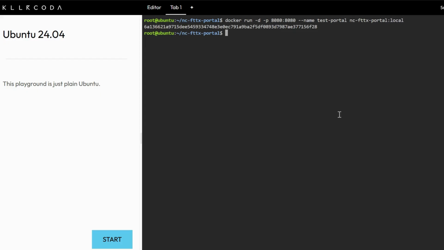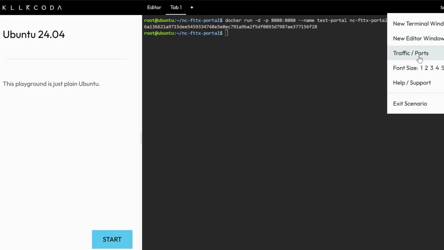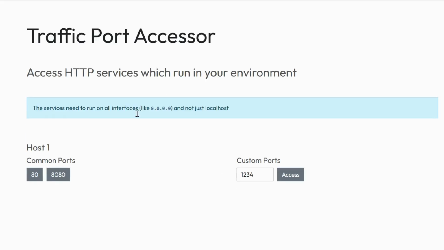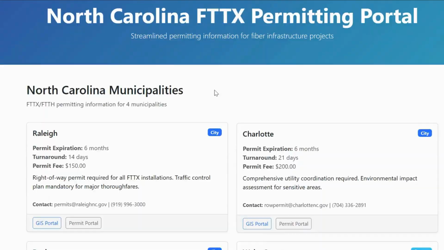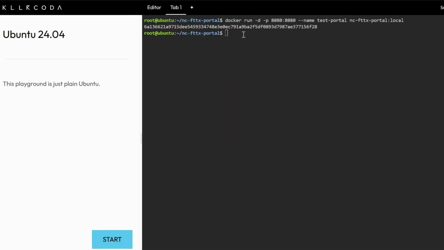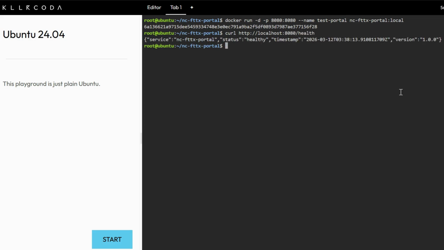So if I hit enter, and then I access the traffic port selection, just like we did before, we're going to go to port 80, and we do have the running application. All right. And just like we did before, if we want to do the curl command, we can do a quick health check on localhost port 880, and we can check the endpoint, and it is healthy. Okay, so we've just validated the image and our multi-stage Docker build process. So now we'll go ahead and move on to the CI portion of the pipeline.